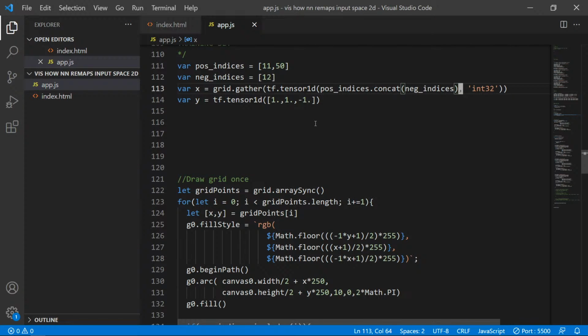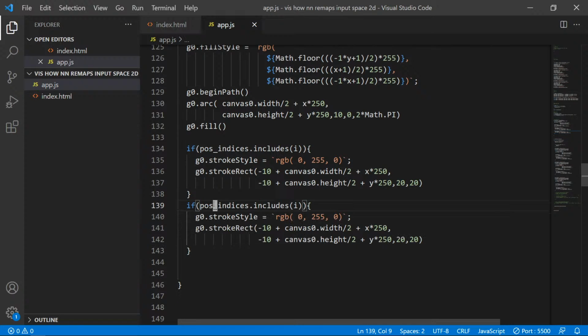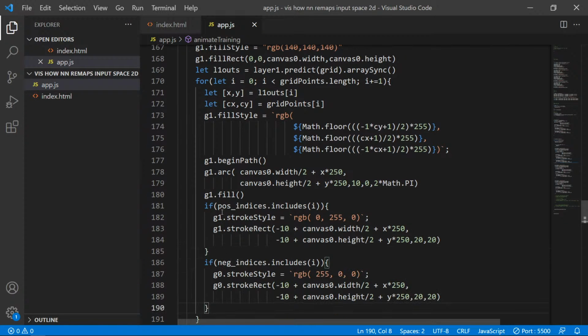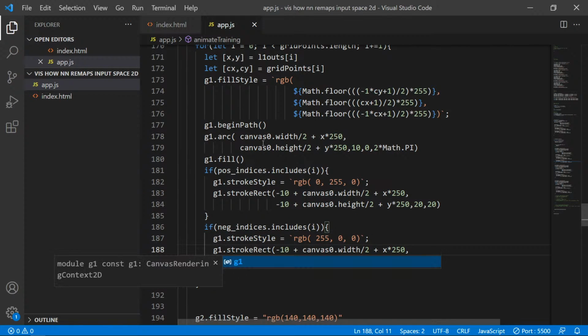Okay, and then we need to do the same for negative examples, except we want them to be highlighted with red. So that's annoying. It's like if you had GPT-3 or whatever, you can do natural language and it just does it. But yeah, we don't have that.